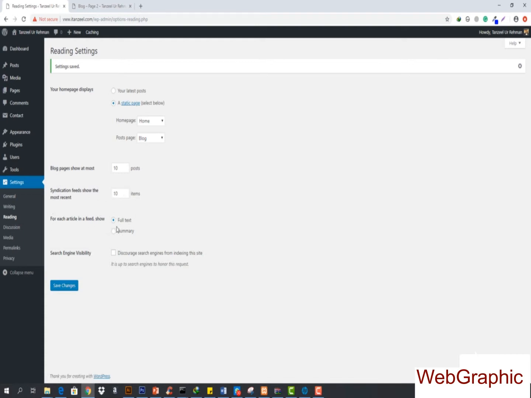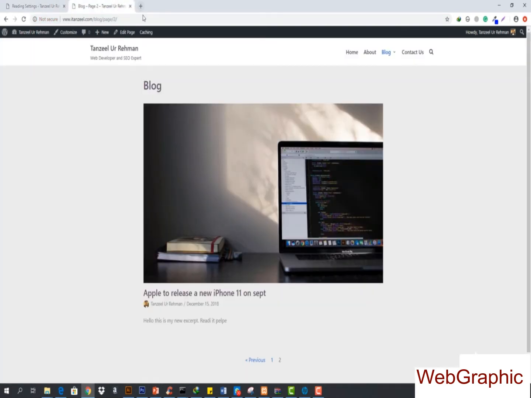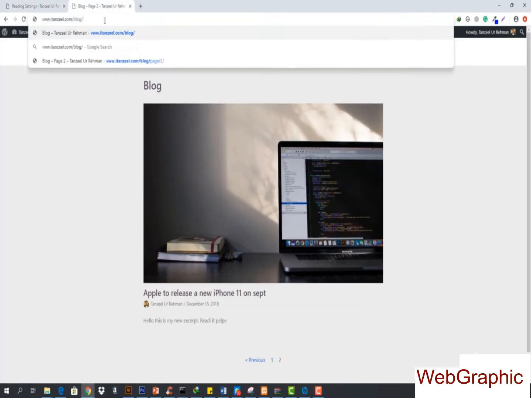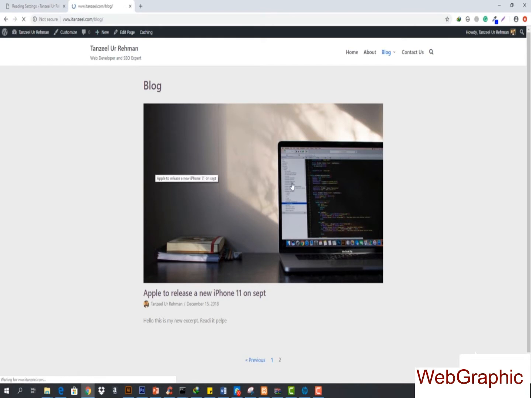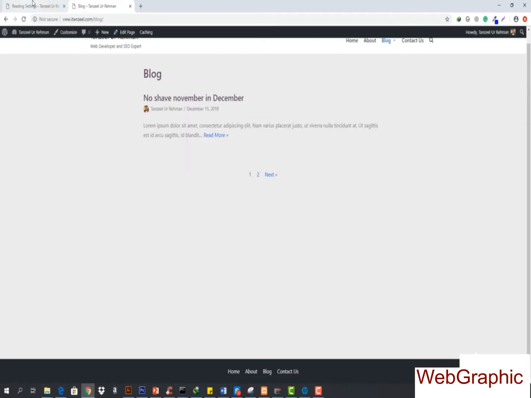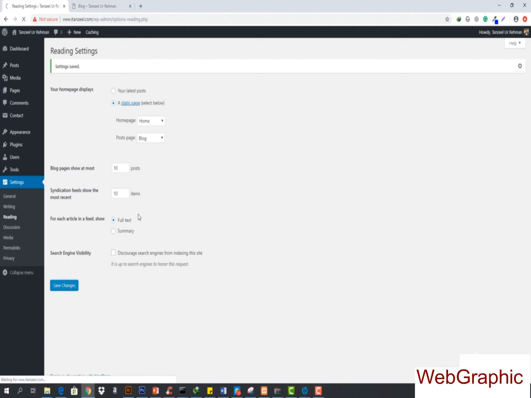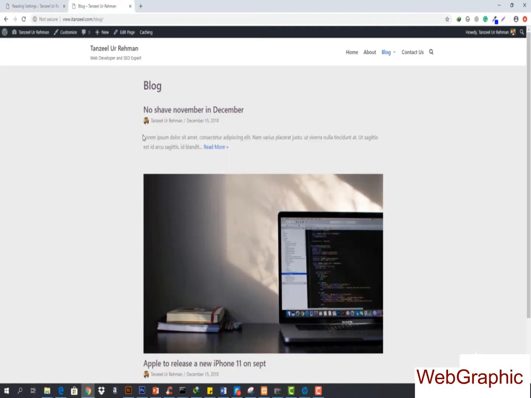Then we have the "For each article in a feed, show full text" option, and then we've got the summary. So let's see if this is showing the full text or summary. Basically, websites do show the summary. Some of the themes do show the summary. There is no need to actually change it to summary. You can see that this theme is definitely showing the summary.